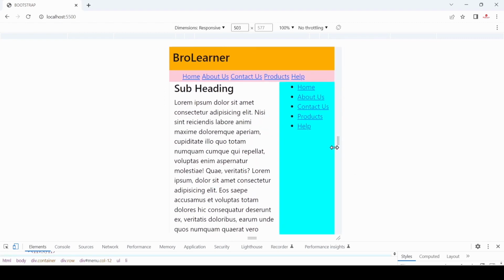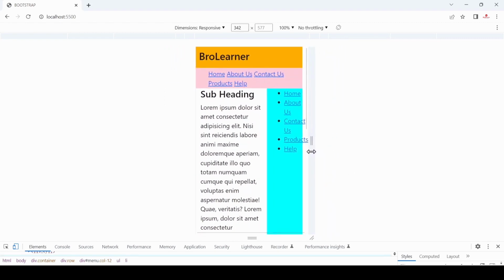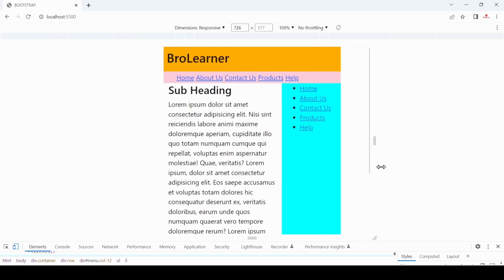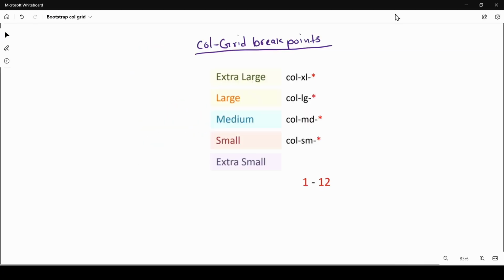If I minimize too much, you can see the text is overflowing and our layout is breaking. Now let's see how we can fix that. We already discussed breakpoints. In our container class we have breakpoints, in our col class we have breakpoints. Similarly, in col grid we have breakpoints. If we provide a breakpoint for extra large, then we provide col-xl and the grid number.